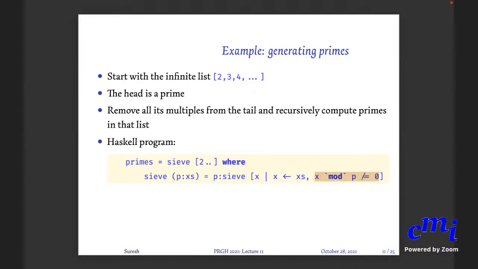Is it clear? But what kind of recursion is this? Because in this recursion, nothing decreases. Originally, your 2 dot dot has infinitely many elements. After you did the sieve, again you will have infinitely many elements. So there is nothing that is decreasing, but Haskell will still make progress because all it needs to do is determine that there is a first element in this list. The moment it says there is a first element, it will just return it as your next prime. And then it will try to do the sieve recursively.